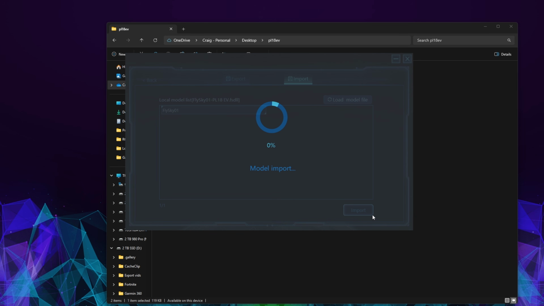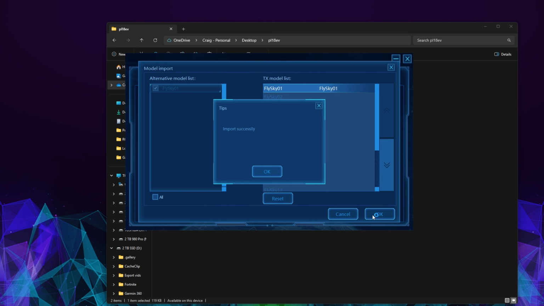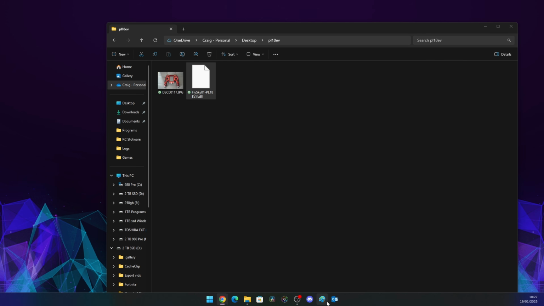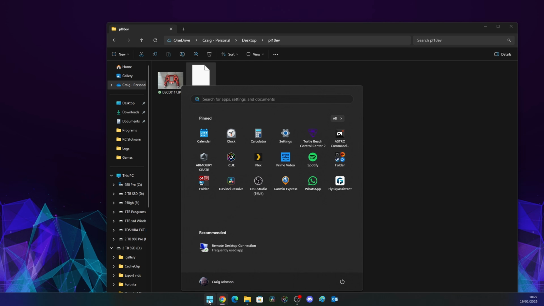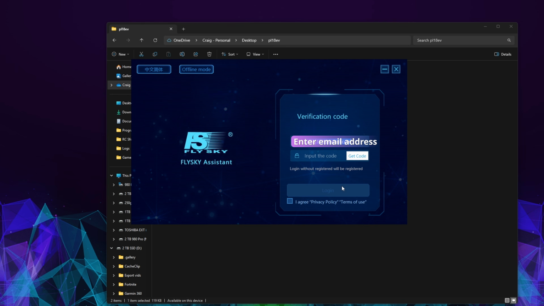One thing I do like with PL18EV, you get a crazy light show while it's accessing its memory. So the actual power light and the light rings on the sticks do some weird and wonderful colours. But that's now imported back on. And then you can go back in.